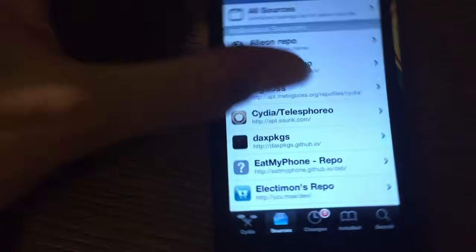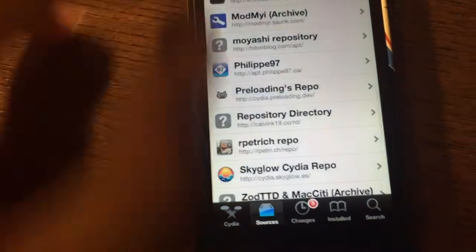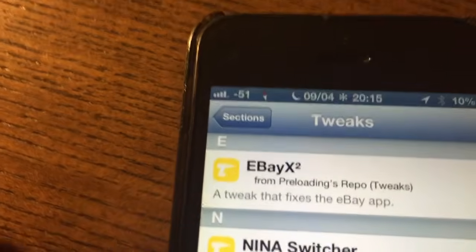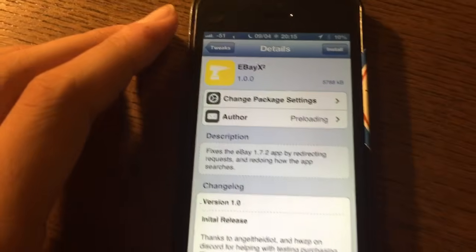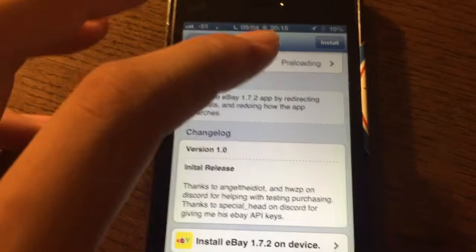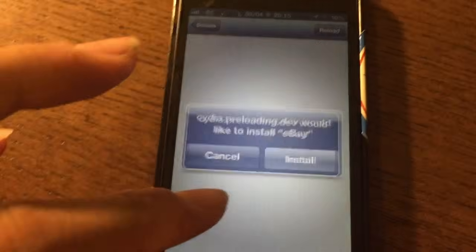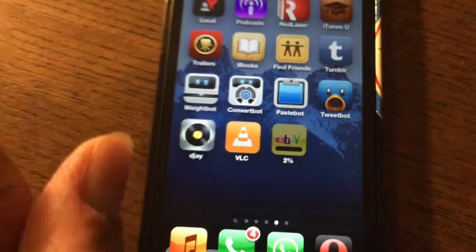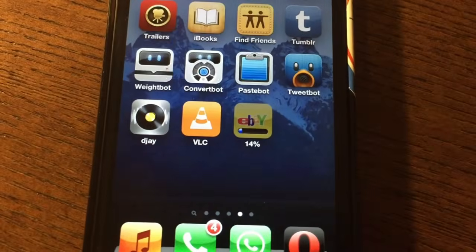Alright, now go to preloading's repository, click on tweaks, and then click on eBay X squared tab. Then click install eBay on device, and click install, and that'll start the installation process, so let that finish.